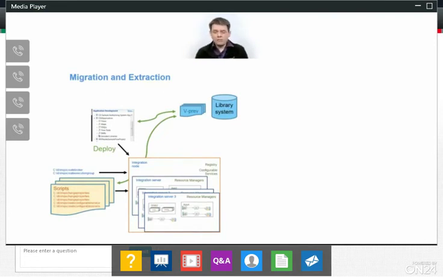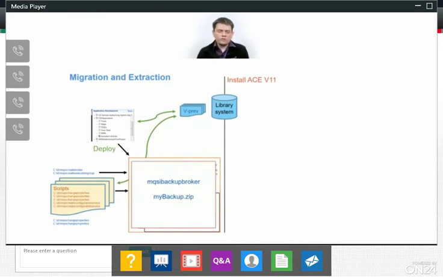And for those users, they may in the past have used the MQSI migrate components command in order to achieve that. Now in ACE version 11, we've got a slightly different command that we call the MQSI extract components command. Now, this first set of steps is actually the same in both cases. So what you would typically do in this installation is to install ACE version 11. You could do that alongside the same older version, IB version 10 on the same system, or you could put it somewhere entirely different on a different system.